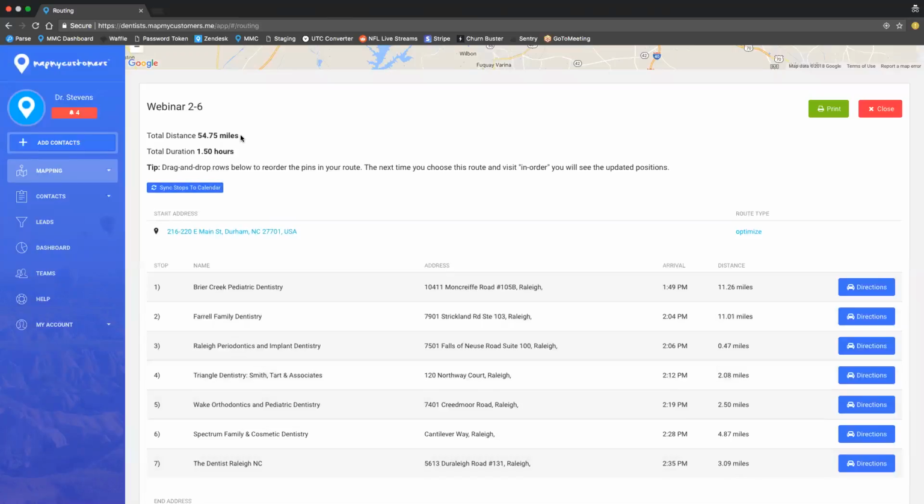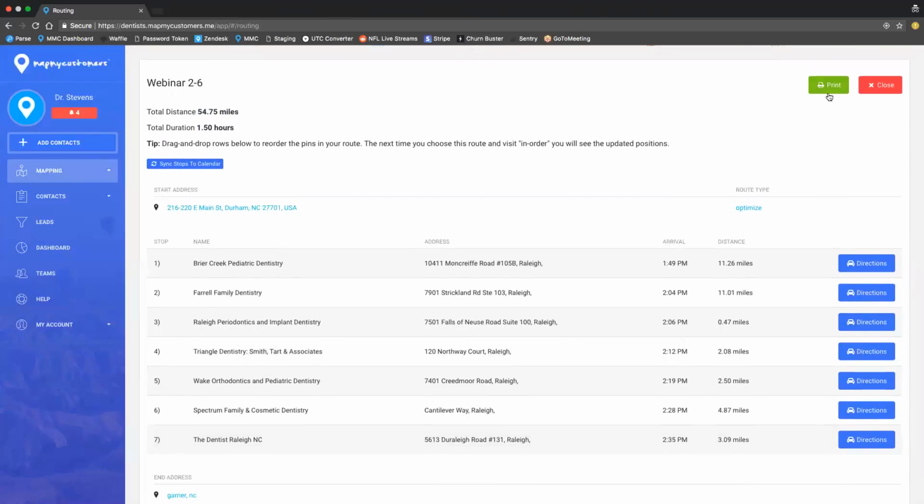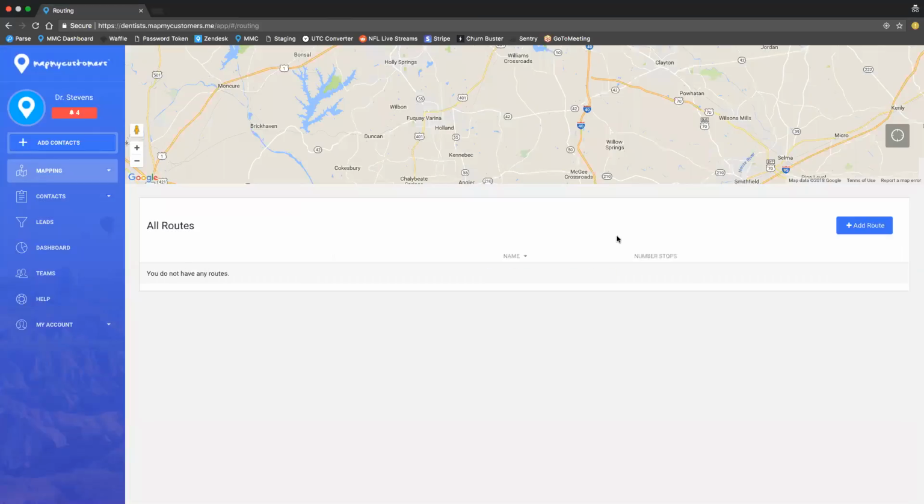You'll get a quick view of the distance that you'll have traveled and the time that it will take you to travel it. For those of you that don't like to have it on the application, you're welcome to print it here. But once I close out of it, the route will be saved. So you can access that stop over and over again if you want, just by clicking choose right here, and you'll get the same exact route.